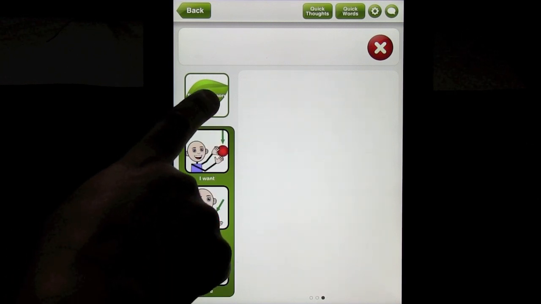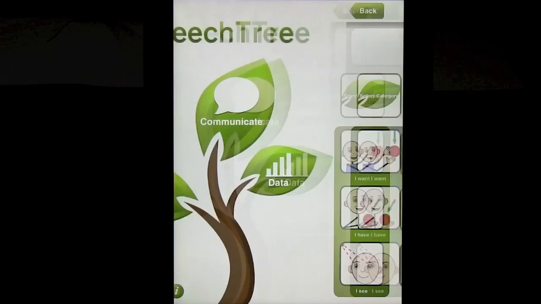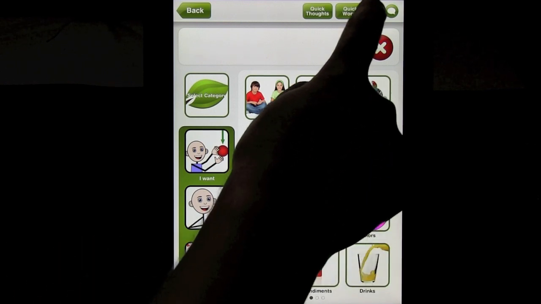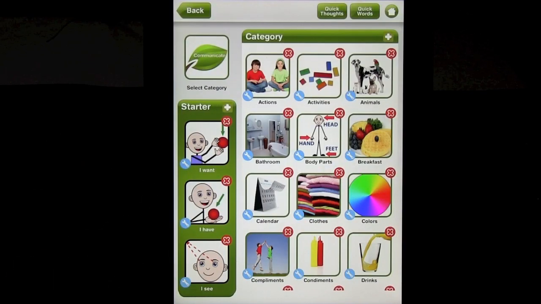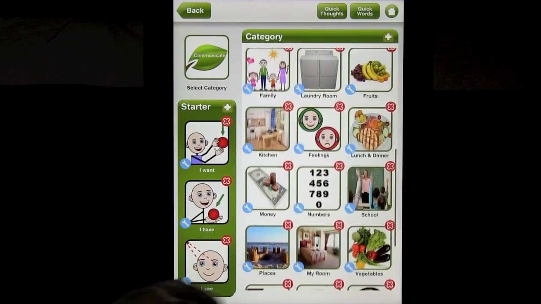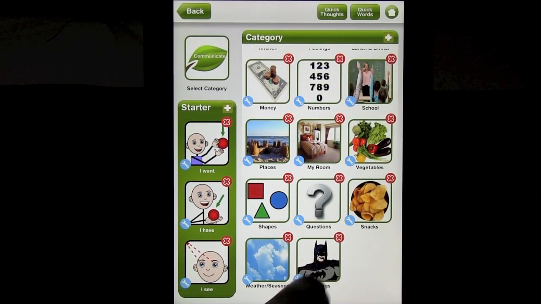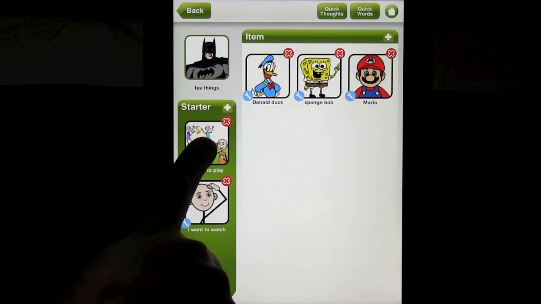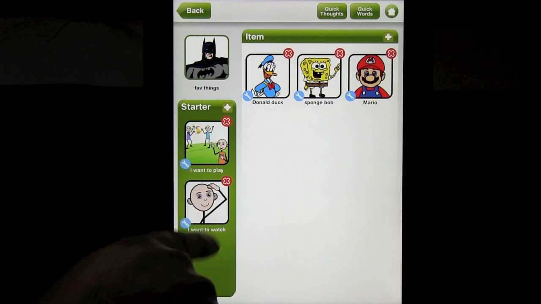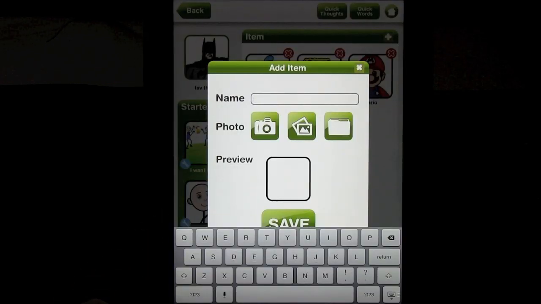So let's go back out. Let's go back out here and go back in on the main screen. So let's go ahead and show you how to create your own thing. Customize brings up all of the categories that we just looked at here, and I'd started to create one called favorite things, and what I've done is these are some of the favorite things that my children like to watch or play. So for example, I created it where you could press what they want to do on the left hand side, and then what it is that they wanted to watch. So let's assume I want to add something to this.